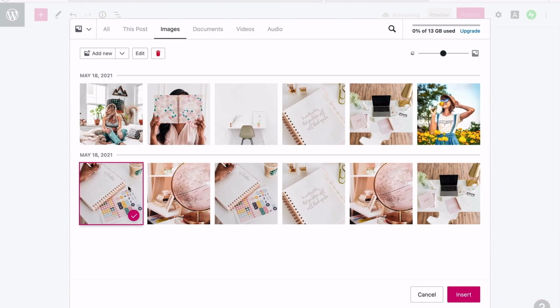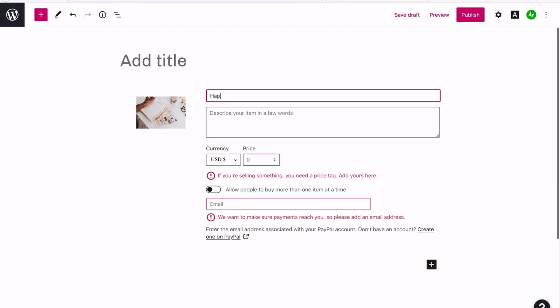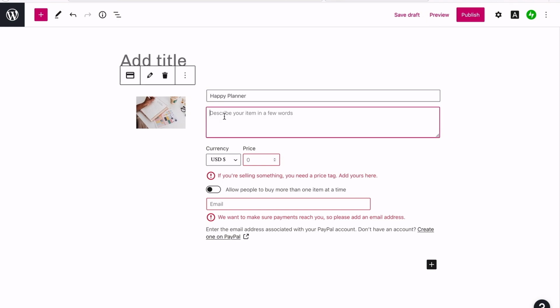You know it's selected when there's this check mark. And click the Insert button on the lower right hand corner. And the image gets added to my form. Now I'm going to give this product a name in this Item Name box. And then put a few descriptions right here.